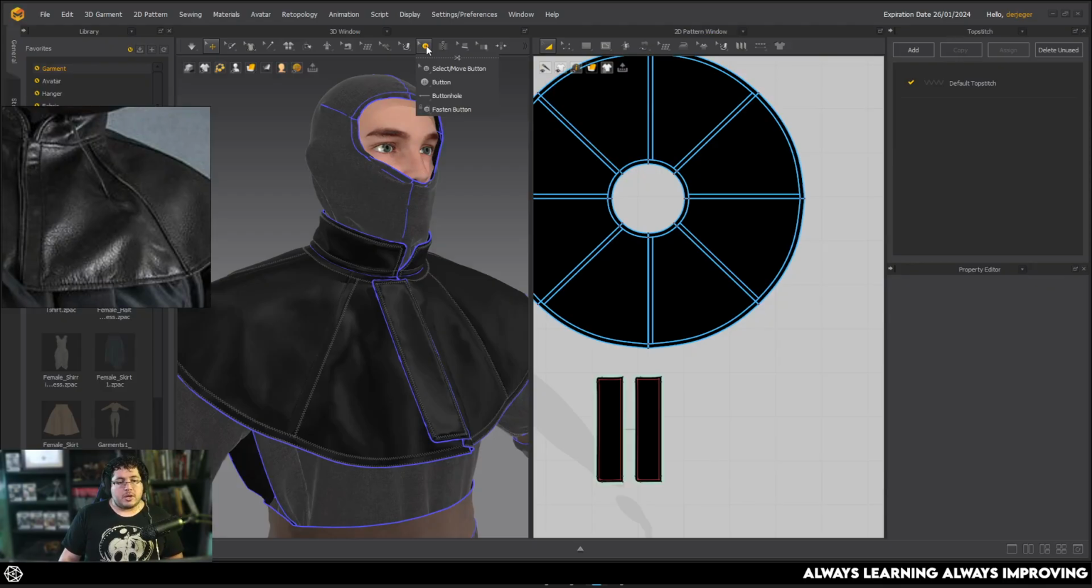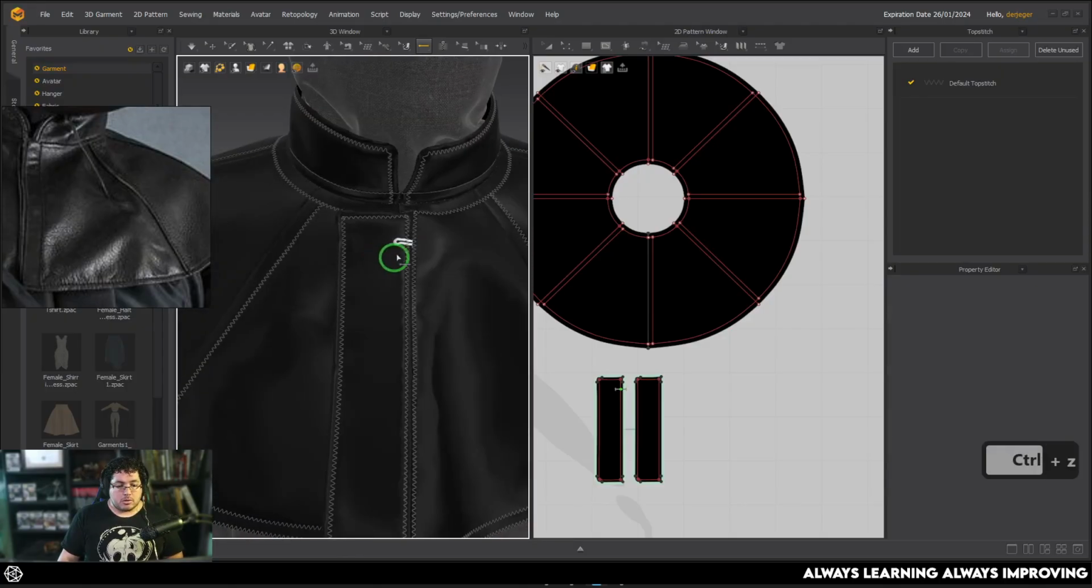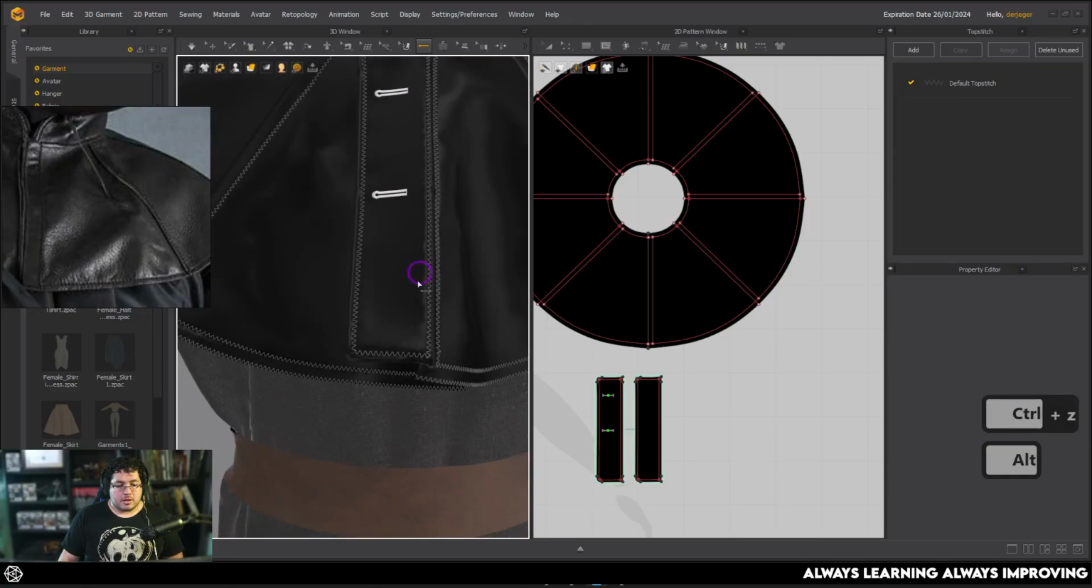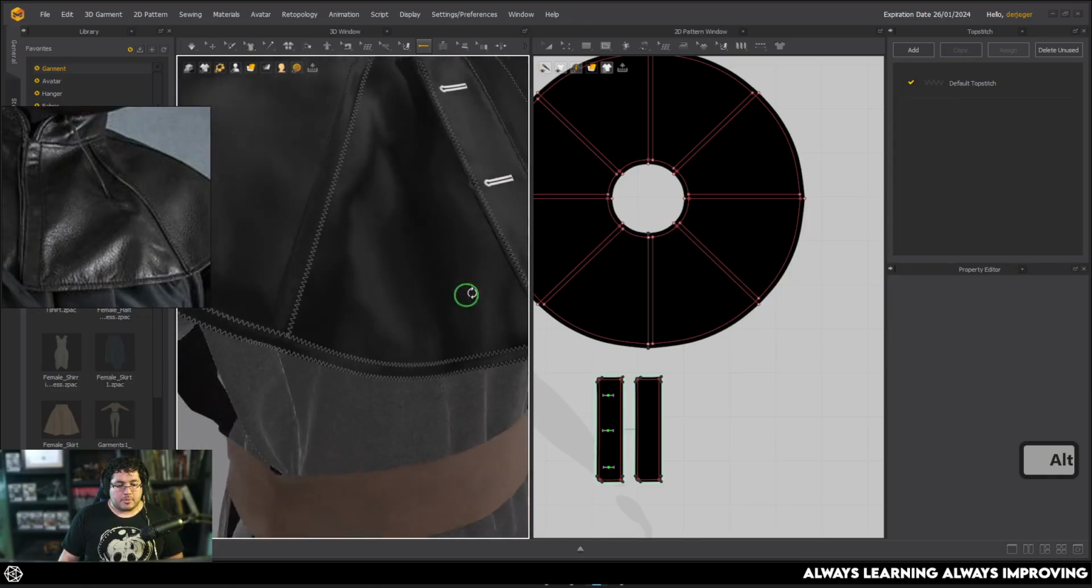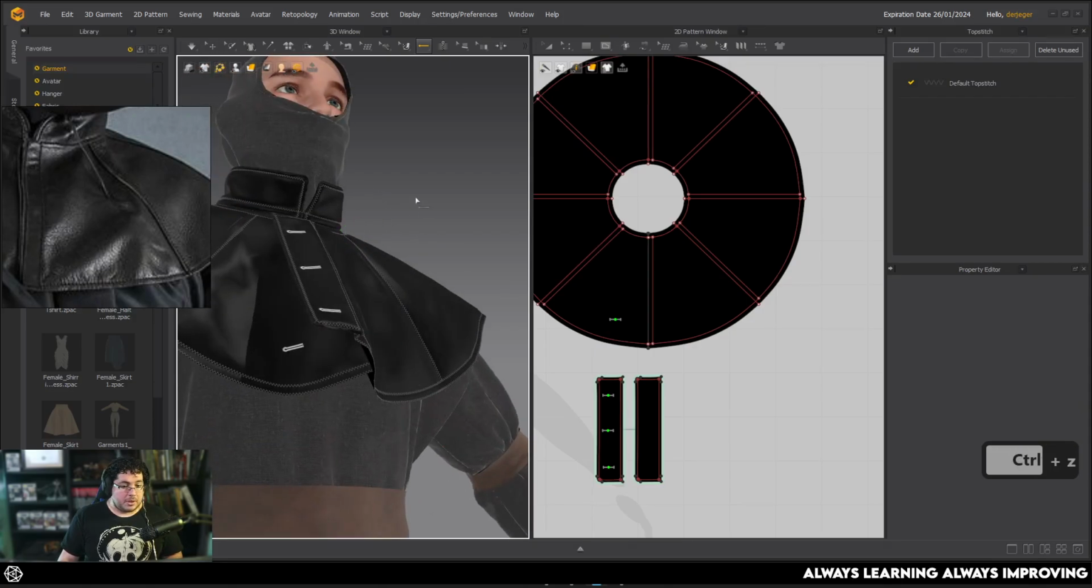So the first thing that we need to do is create a button hole, which is where the button's going to go through. So I'm going to create, in this case, 3 button holes. One right here. So let's, yeah, right around there. One right around here, and another one right around there. Perfect.